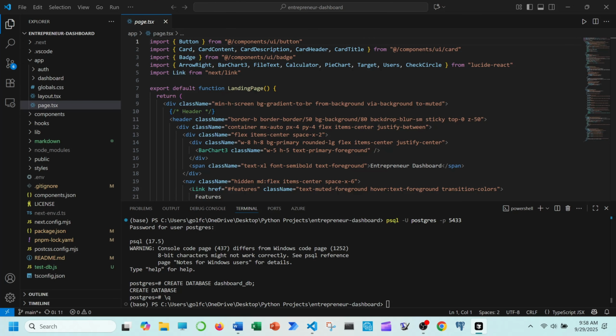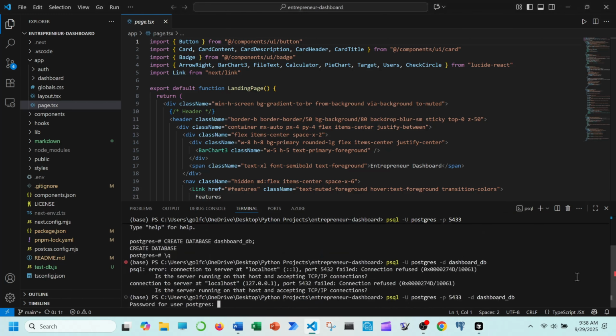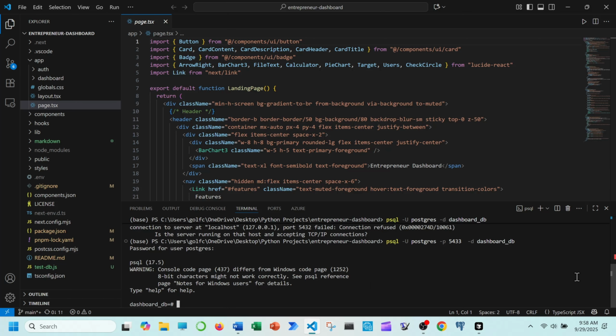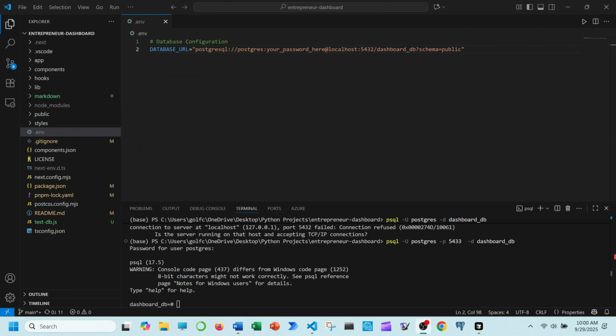Now let's set up our environment variables. In your project root, create a file called .env. Add this line, DATABASE_URL equals. See the markdown file in the show notes for setting up the complete URL based on your password. Now let's initialize Prisma.